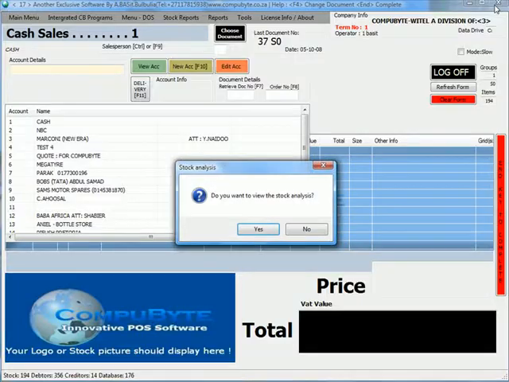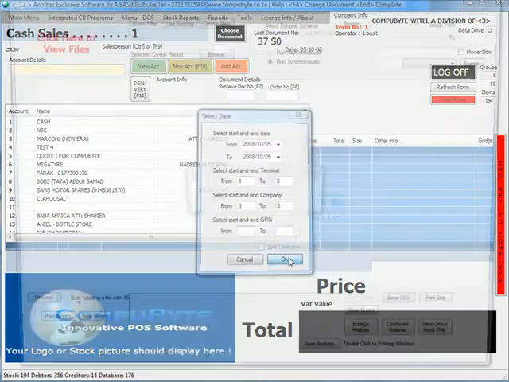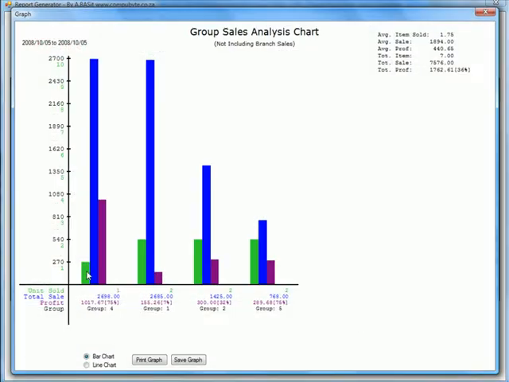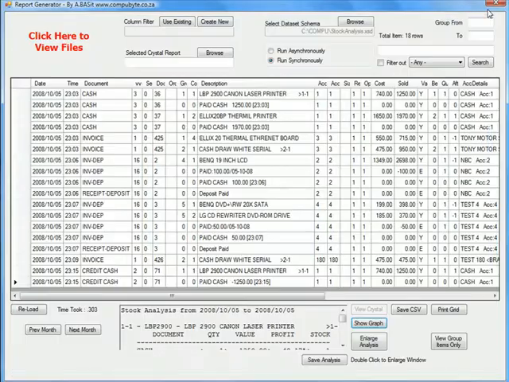Once you close this report, you can get a stock analysis report. The stock analysis will further analyze all your sales. You can also see a graph, and it will detail which particular groups and what value of sales you have done in those particular groups.